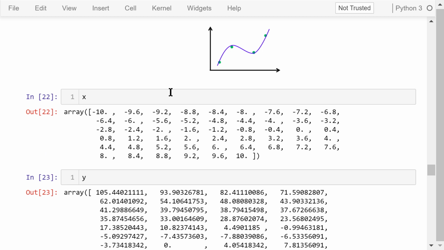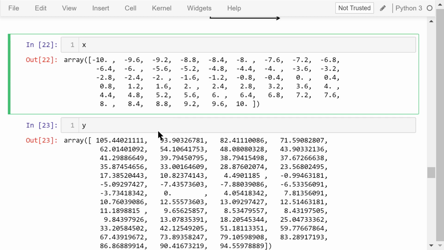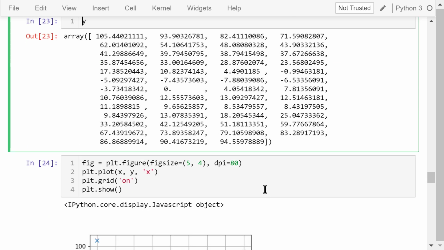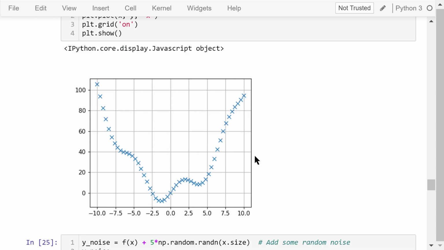Let me show the x values we created earlier. X contains 51 numbers evenly distributed between -10 and 10. Y is the f function of x. It has the same shape as x. I plot x and y in this figure. It contains 51 data points marked by little crosses.